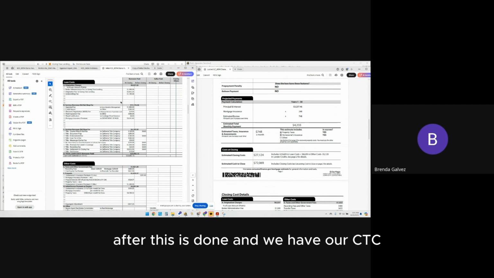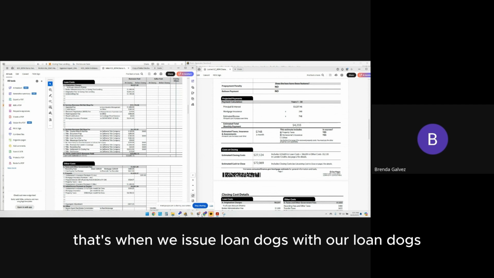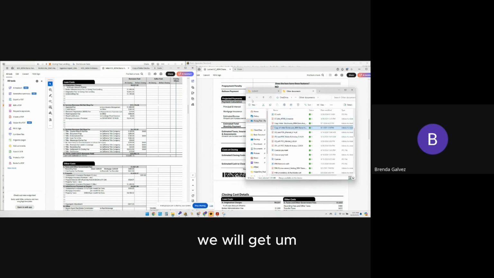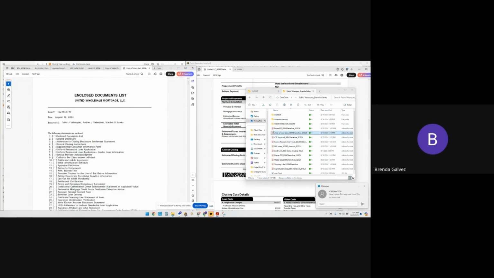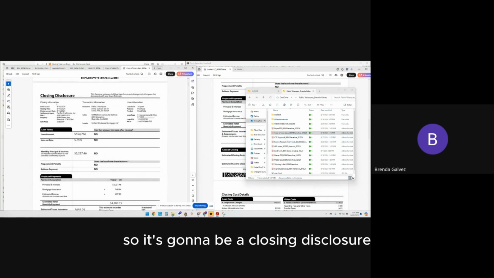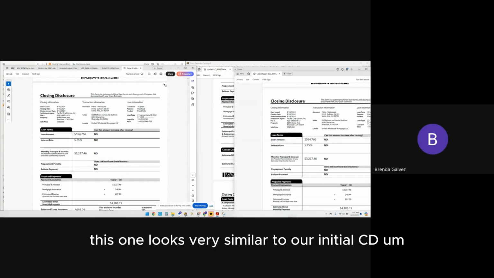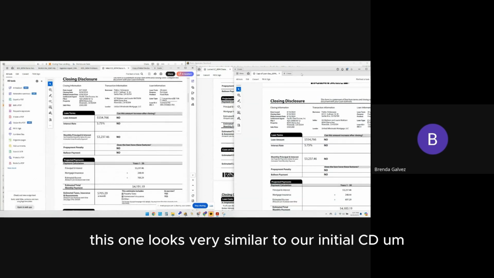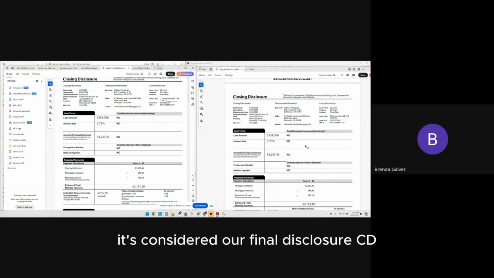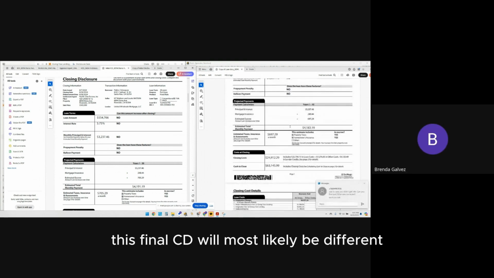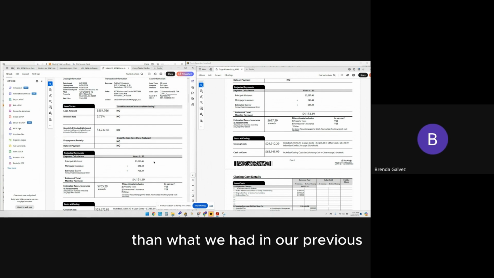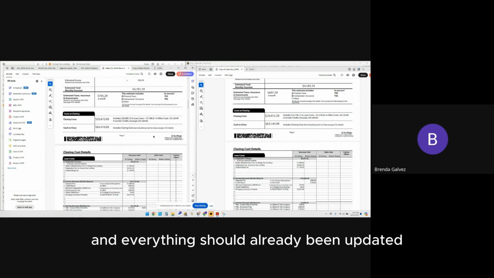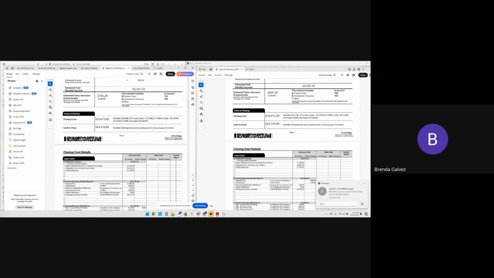After this is done and we have our CTC, that's when we issue loan docs. With our loan docs, we will get the final CD. So it's going to be a closing disclosure. This one looks very similar to our initial CD. It's just because it's part of our loan docs, it's considered our final disclosure CD. This final CD will most likely be different than what we had in our initial, because for this final CD, all the invoices and everything should already have been updated.